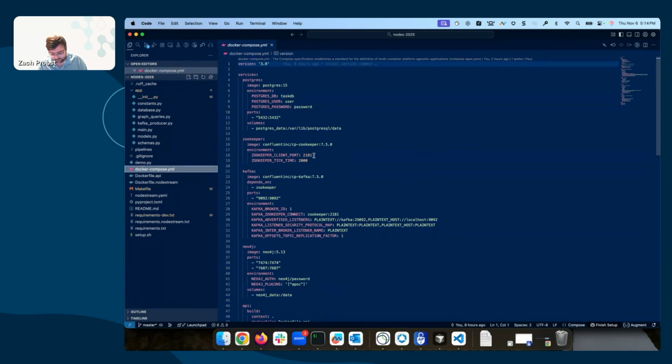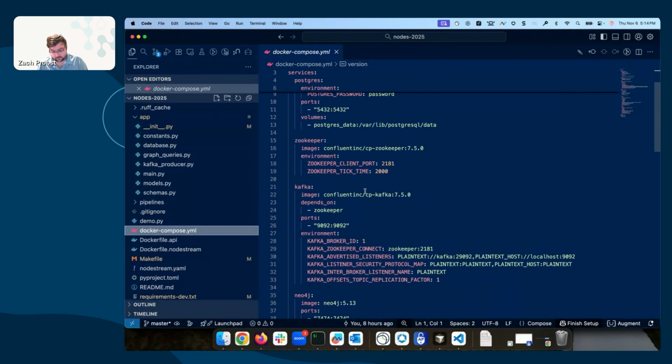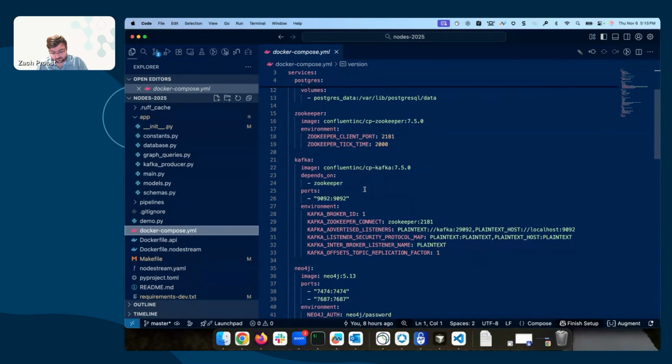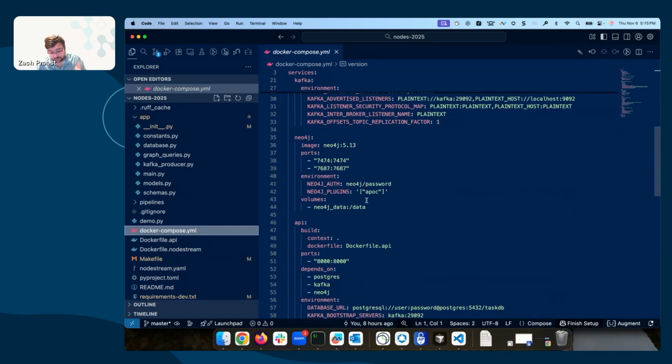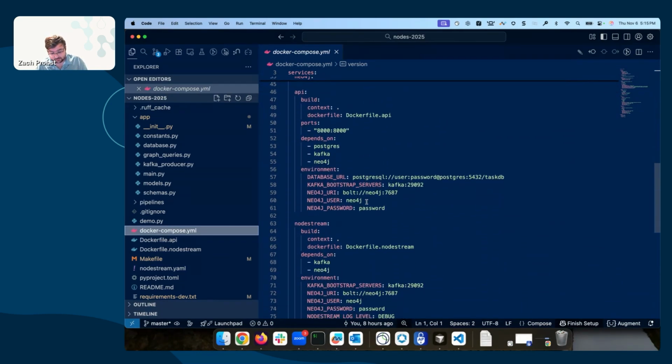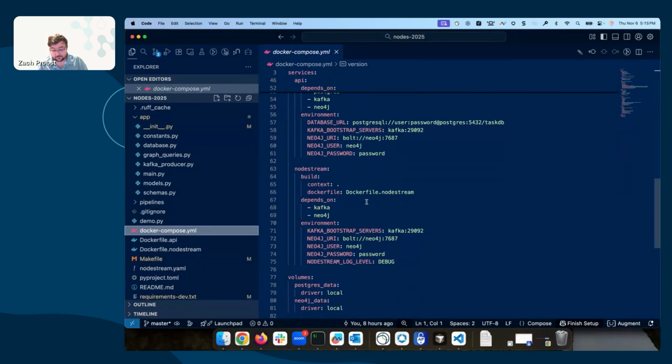I've got a Postgres database as the stand-in for the persistence store that we have today. I have a Kafka queue. That's going to be our event bus into the graph database. We've got Neo4j itself, and then a container for both the API and our Nodestream ingestion.